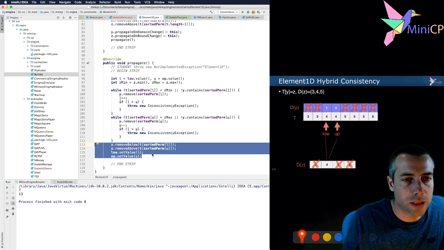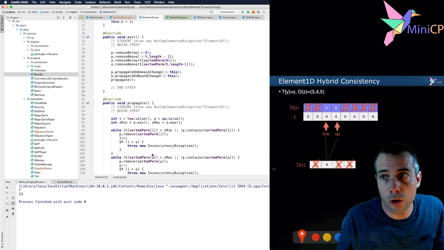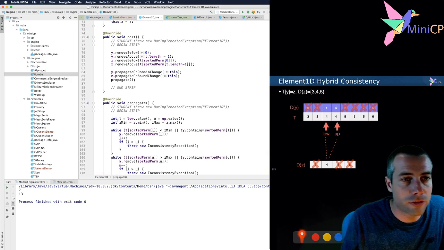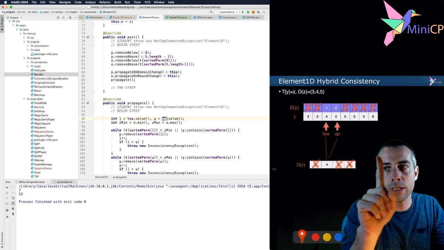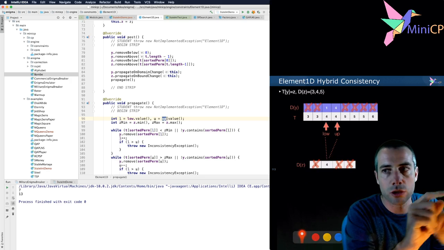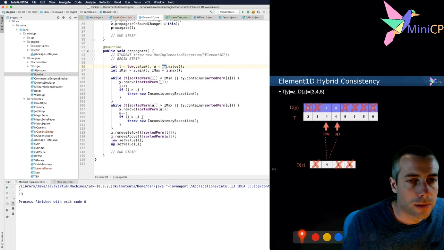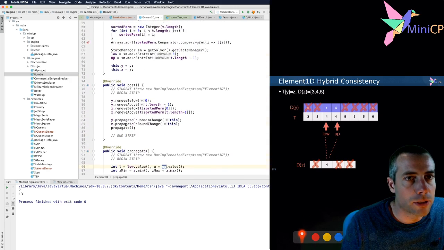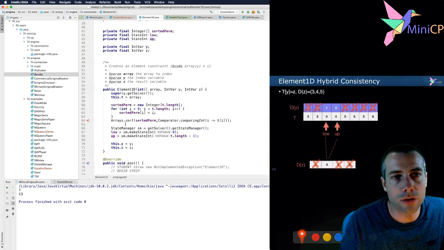As you can see, it's really an incremental filtering algorithm, because you always start from the current value of the two pointers, low and up. These two pointers, down in the search tree, can only get closer to each other. So this is the way we implement the element constraint, and again, it's a relaxed consistency. It's not the domain consistency.